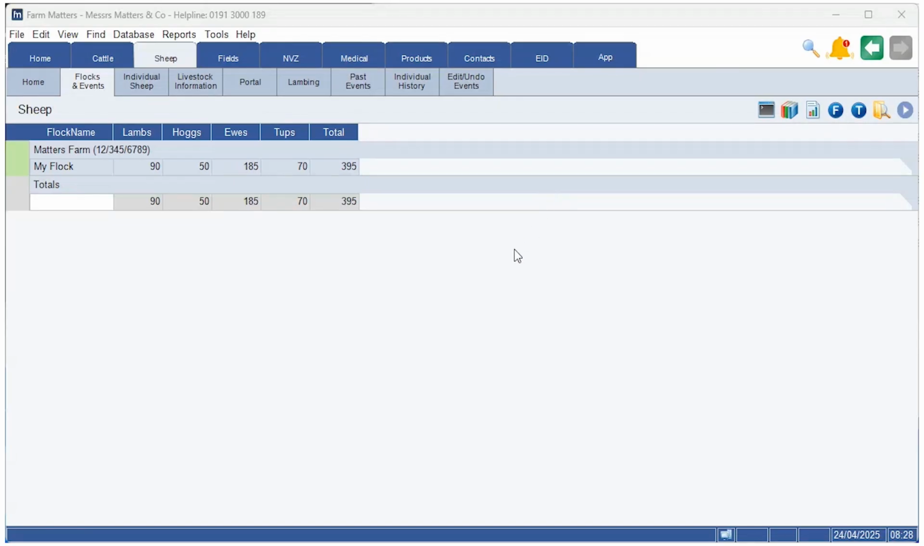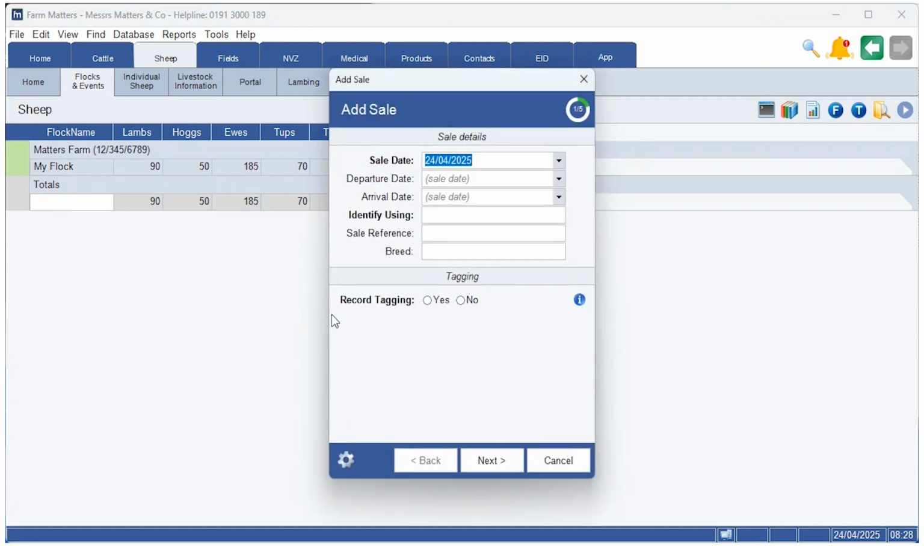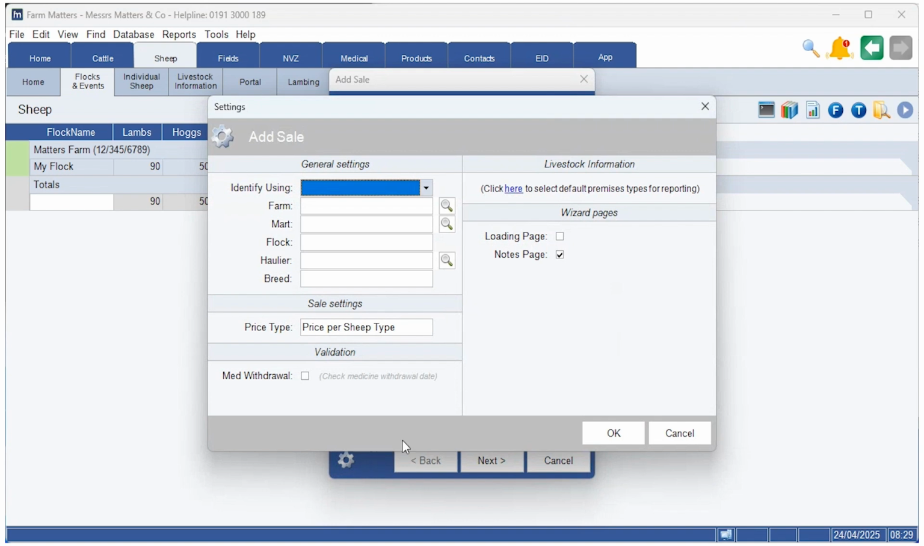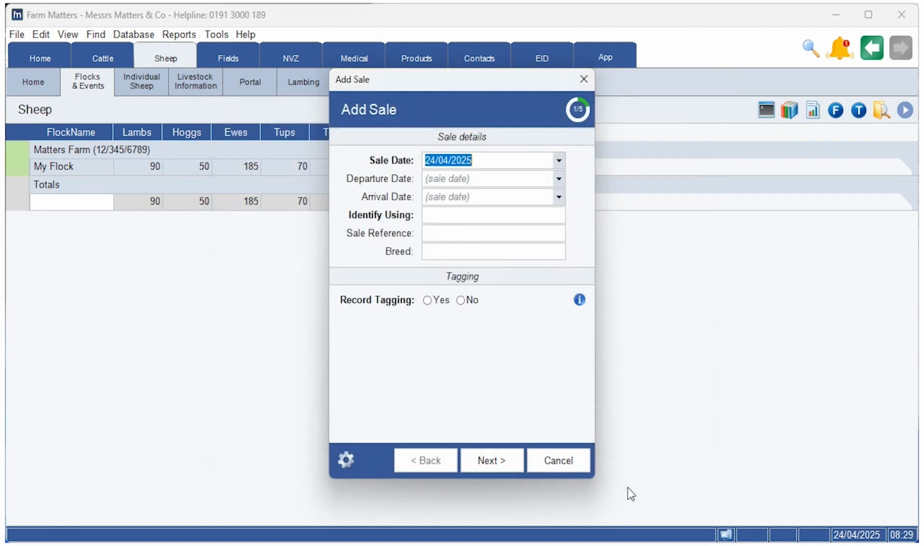If you would like to change the settings so that they become the default settings for a sheep sale, we go back into the event and then the sale. As you can see in the bottom left hand corner, you can click the cog, which will then bring up this screen. You can then see each of the fields have drop down menus where you can adjust the information that you would like to become default, or you can use the magnifying glasses to search. This is so you can set this up for your own personal needs. If you then click OK, these settings will then become the default.